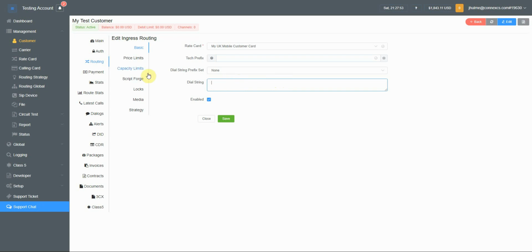But one quick note: if you did want to add multiple routes, you have to have a dial string or a tech prefix to make sure that this is unique. Otherwise, the calls might go to the wrong route.